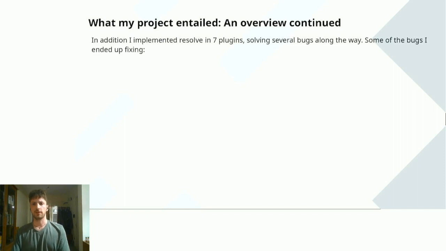I also implemented resolve in 7 plugins. Part of that was understanding what would be the best way to implement resolve in HLS. Along the way, I also solved or fixed several bugs.